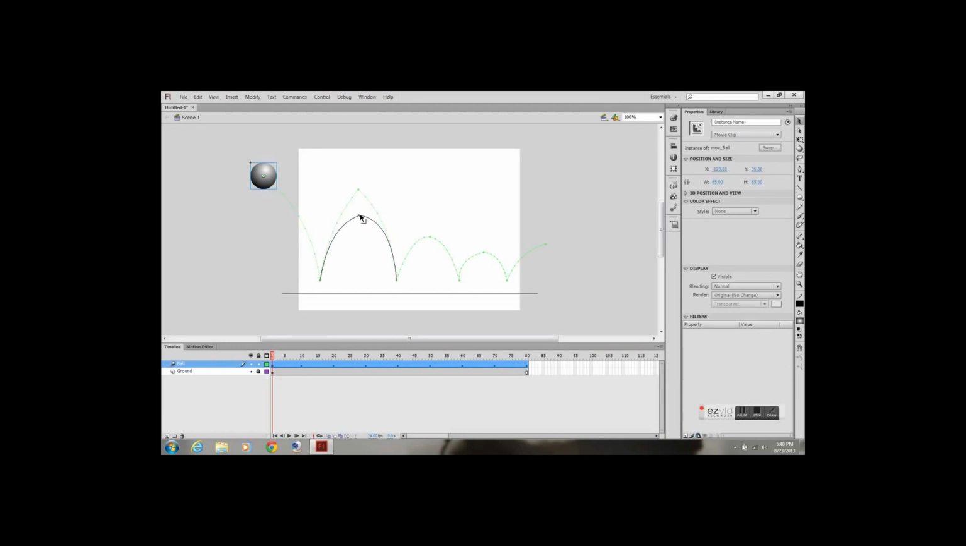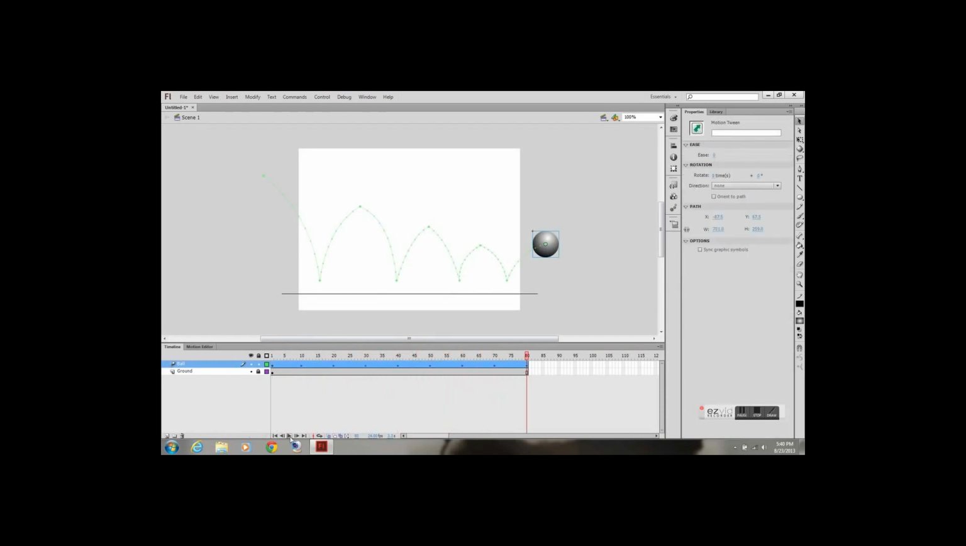Well, you can also move it horizontally, but you don't really want to do that unless you absolutely need to. I'm just going to go ahead and play with these to make the ball bounce a little bit more realistic. So now we've got that. And go ahead and play it, make sure it looks good. So you got your bouncing ball.